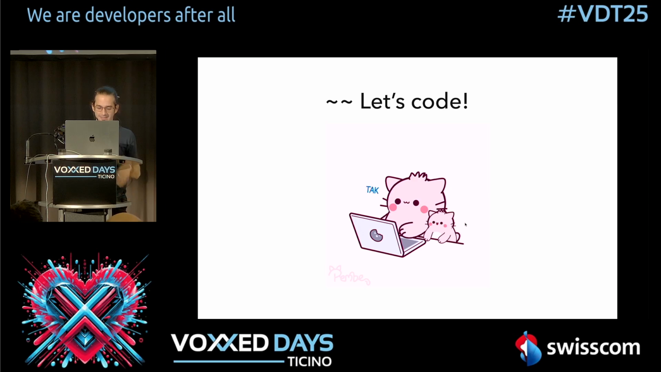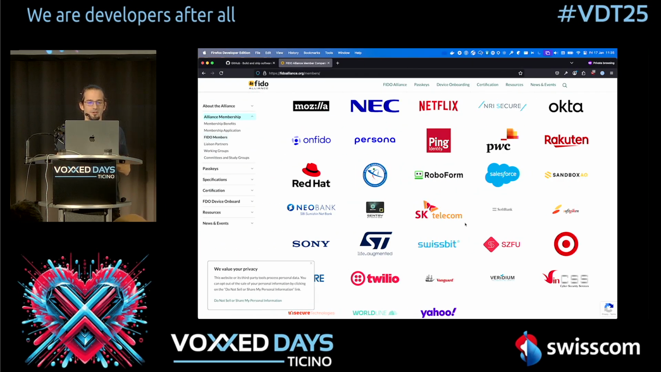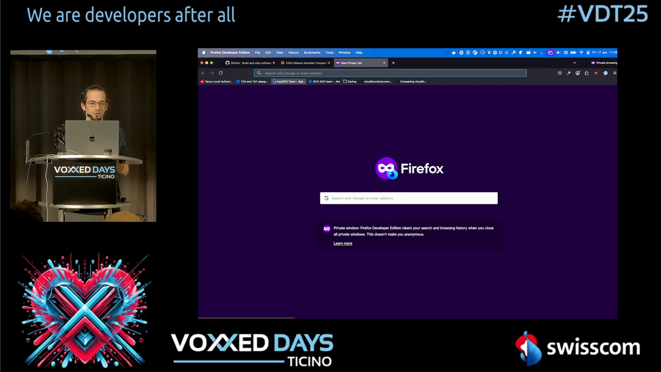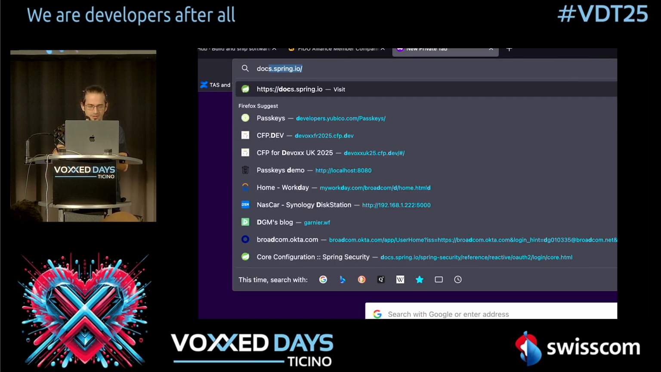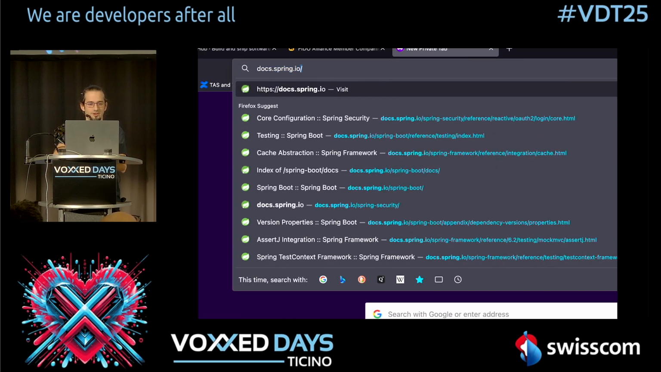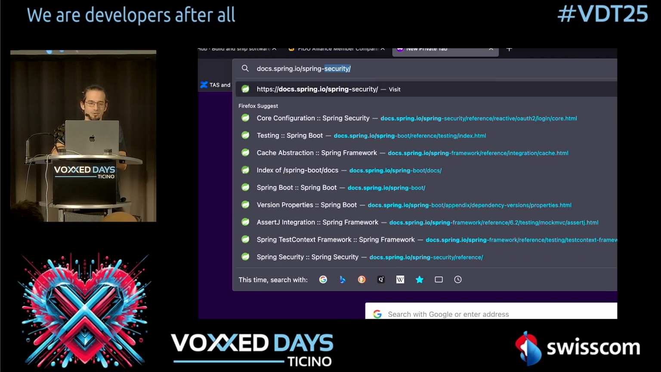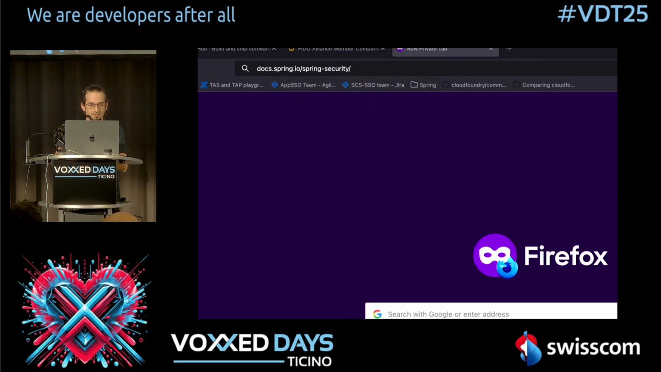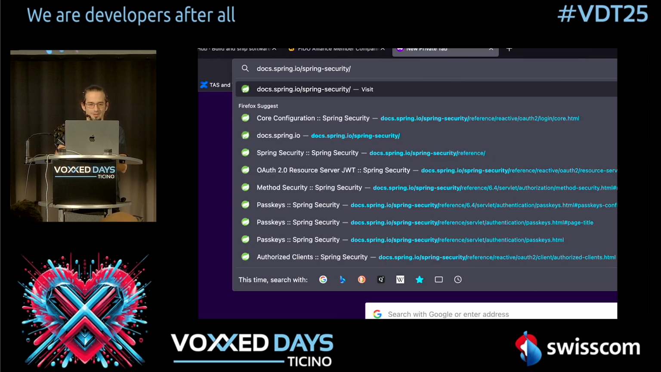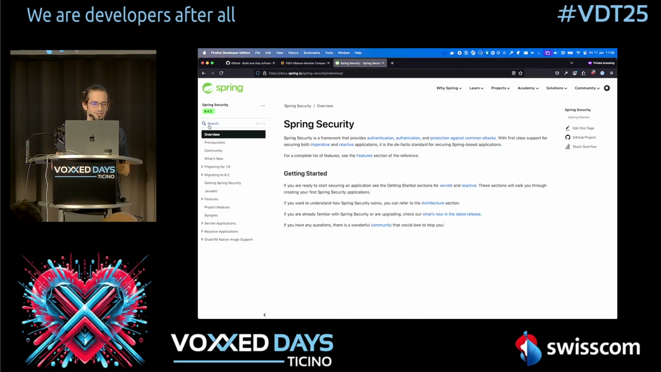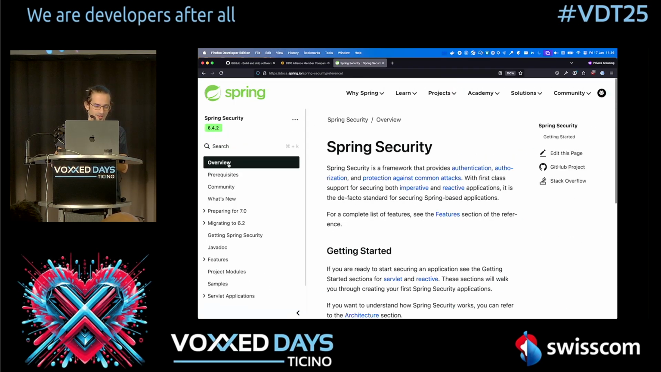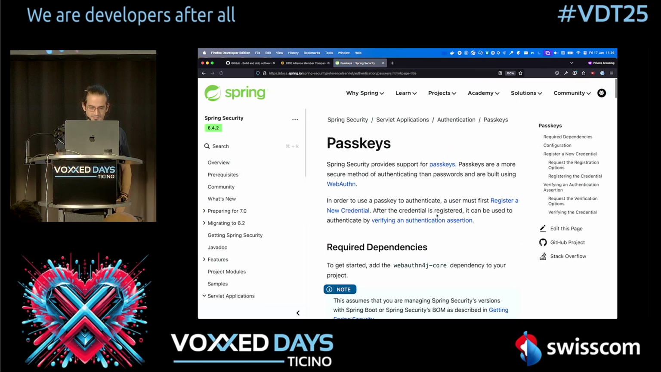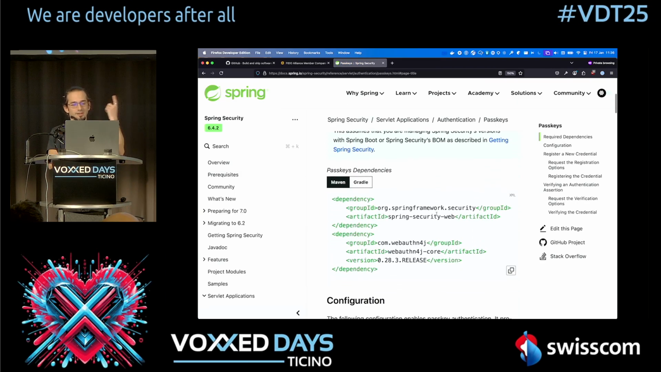So, passkeys. The first thing you want to do, of course, when you start a new thing and you will learn about it, is to go to Josh Long's favorite place on the internet, or at least the second one, which is docs.spring.io, right? Yeah. And we're doing Spring Security here because that's what we love, right? Ooh, yeah, here we go, Spring Security, amazing. So you go here, there's a beautiful search bar, and you can look for passkeys. There we go.